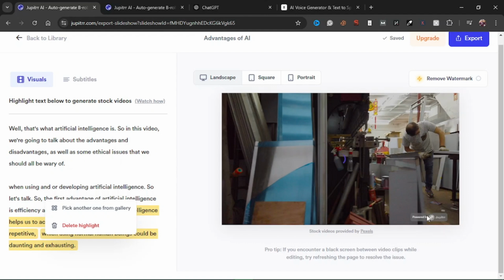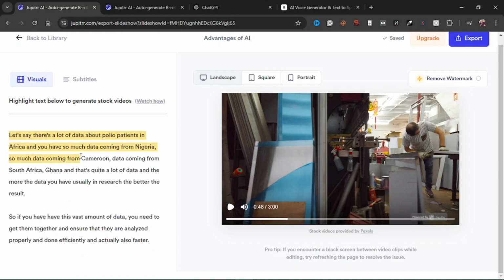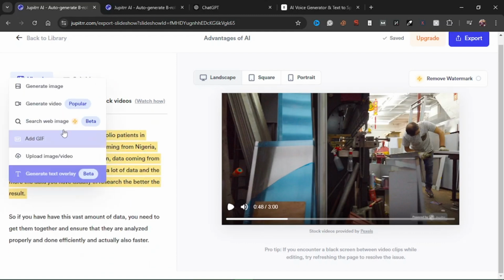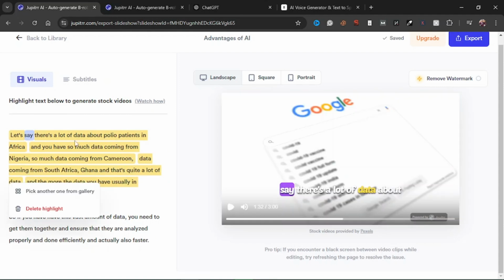But then for a free account, what big project can you actually do? And it's going to show you where that stock video or photo came from. So this particular one came from pexels.com. Let's see if we can try generating another one. So that's how easy it is to actually generate B-rolls. You just select the portion of the text and highlight and generate video.